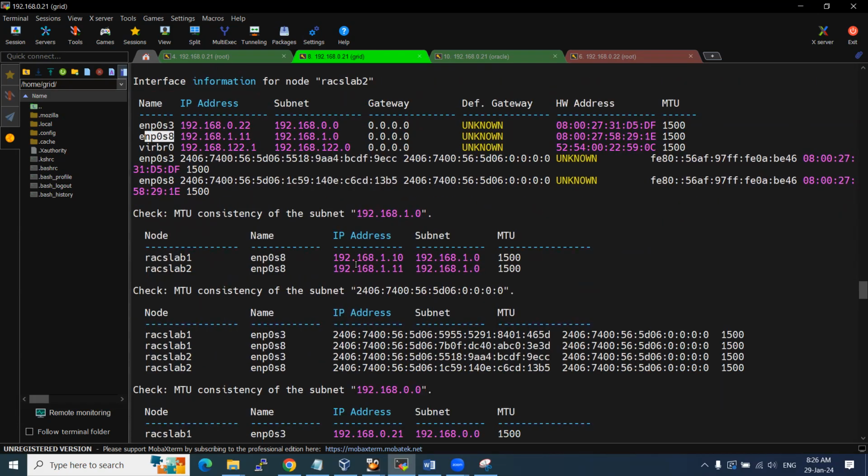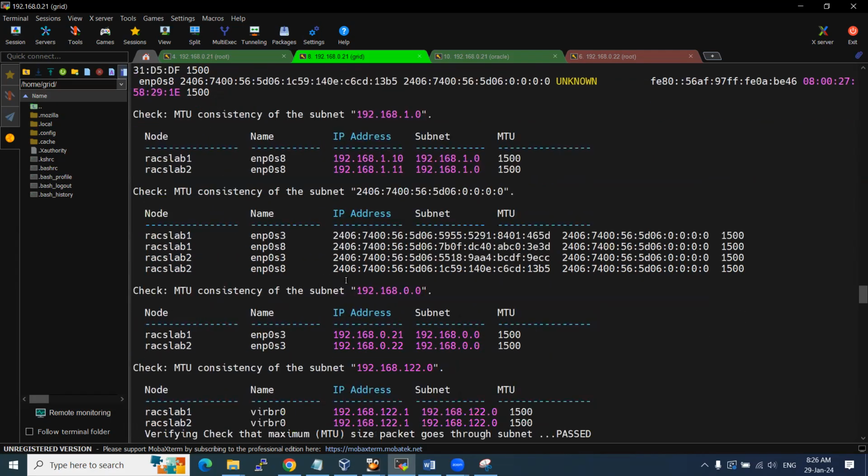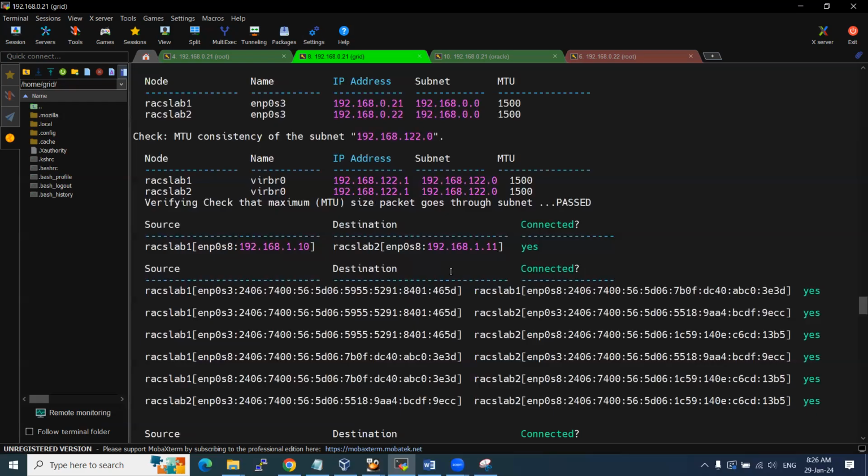These two are our private IPs. Okay, RACS Lab 1, RACS Lab 2, private IPs. And this is our subnet 10. For the private IP, we make it a separate subnet, and public is 00. This is our DNS resolution. All are network related things. If any issues, then only we need to look at it.